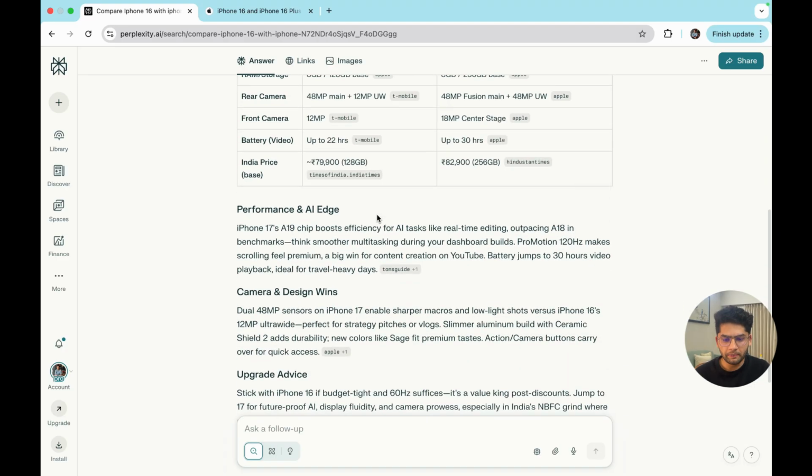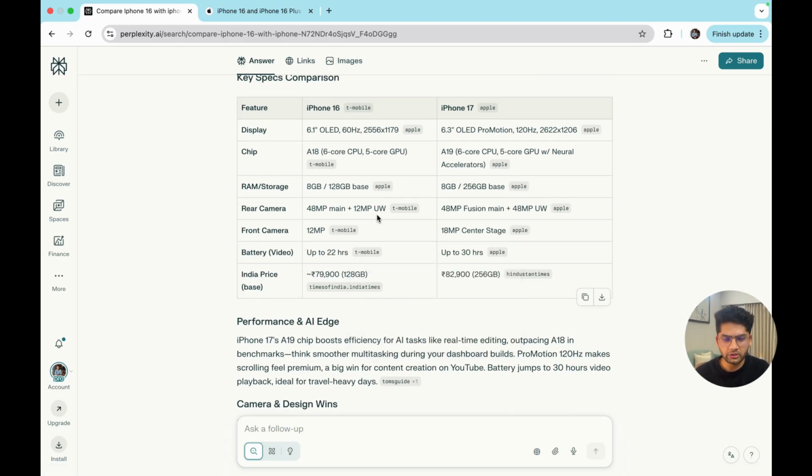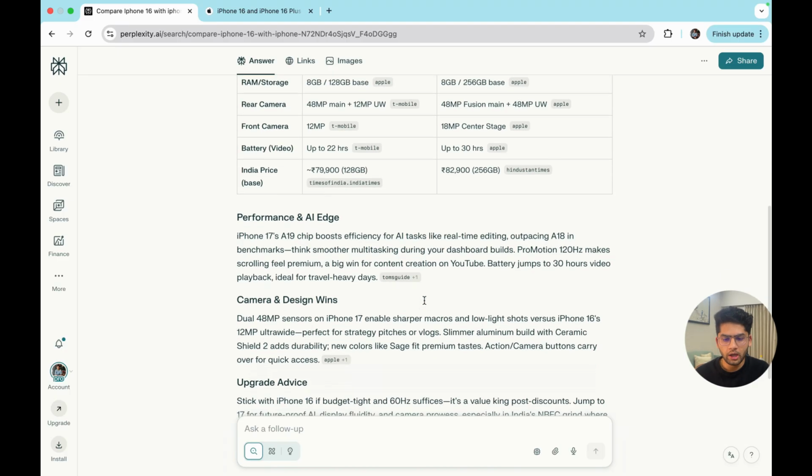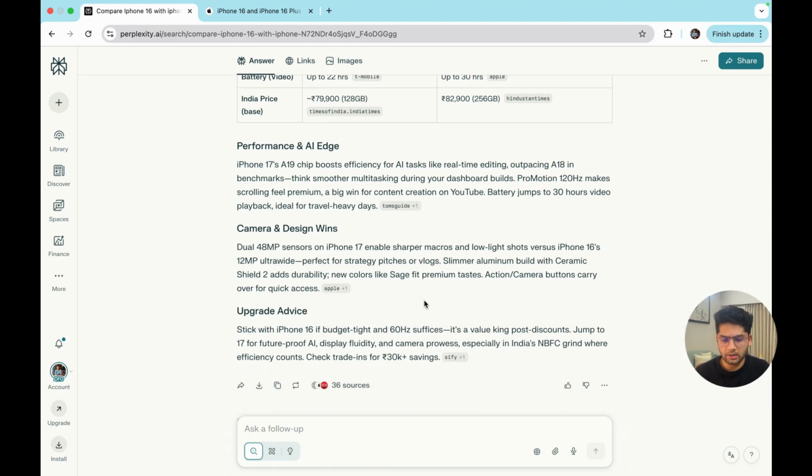So this is basically the search feature that can be used for getting answers to our everyday prompts, everyday questions, and it is not detailed a lot, but it does the job. So performance and AI, camera and design wins, upgrade advice, etc.